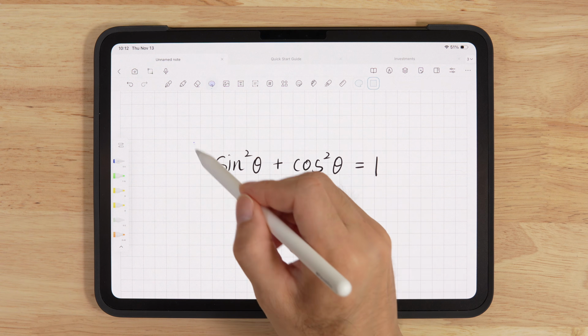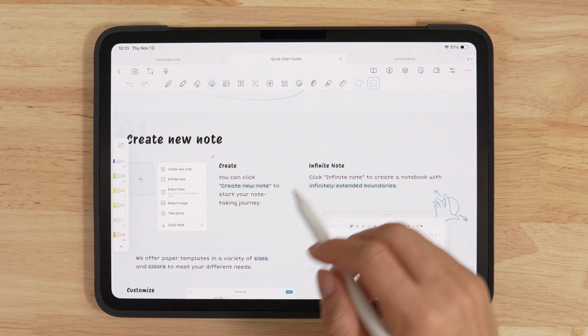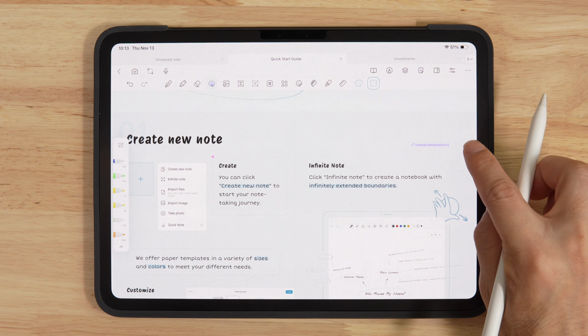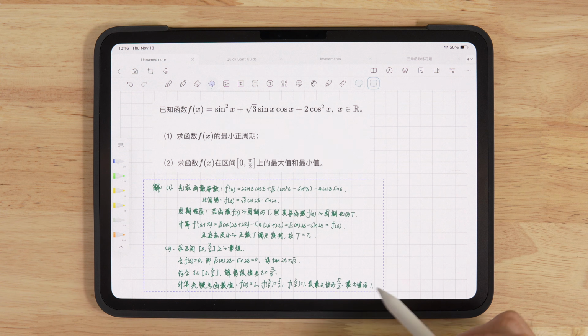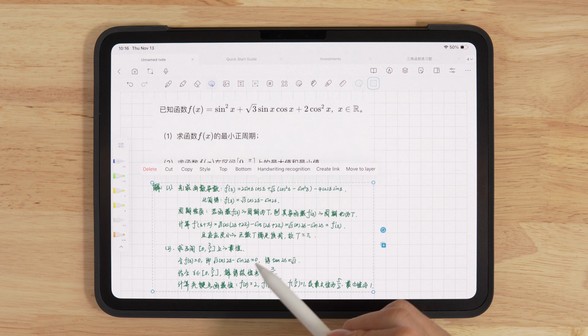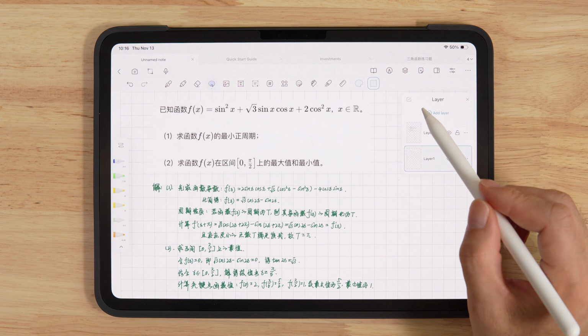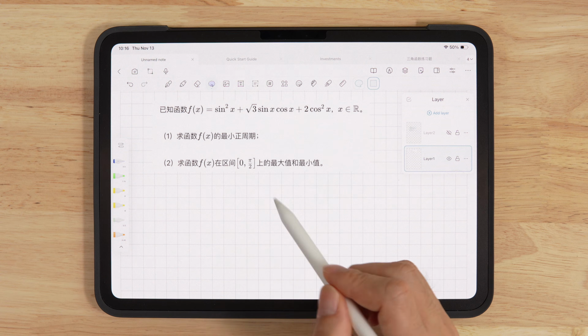A very powerful feature here is that any content can be turned into a link and connected to any part of the notebook. Perfect for organizing complex information. You can also move different contents onto separate layers. For example, after finishing exercises, move answers to another layer. Hide that layer and redo the problems again.